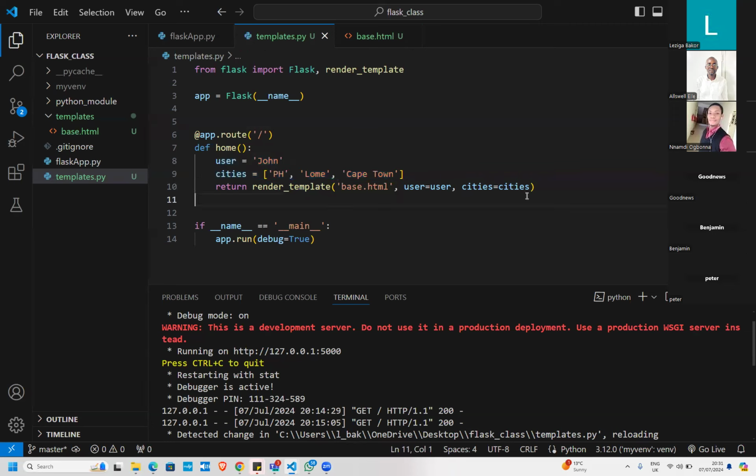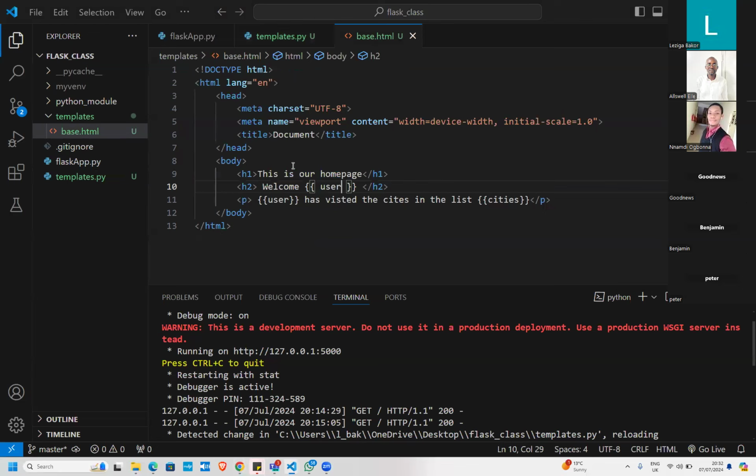Okay. Now let's go to the next step. Now we could also use control flow like we have in the for loop. We could use it in our templates, using Flask. So now we begin to see the power of Flask, how it's helping us to bring control flow into a normal HTML page.